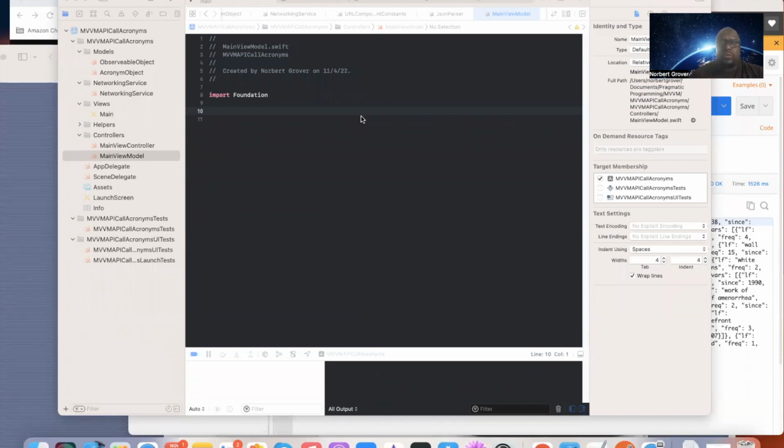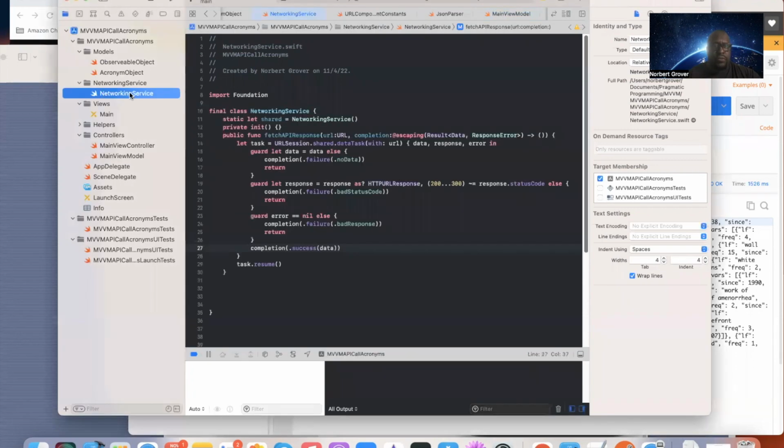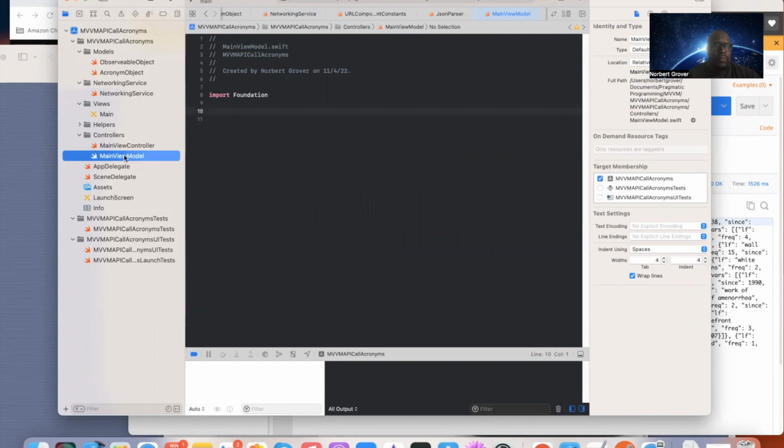Okay, so now let's deal with the view model because everything else is done. We have our networking service already completed over here, and this is all we need to do to get the data back. It's a singleton. Now we need to go over here to our networking model. By the way, we just want to import Foundation. Class MainViewModel.